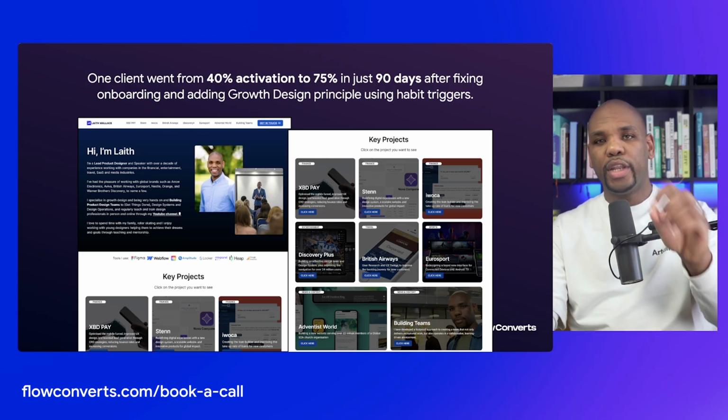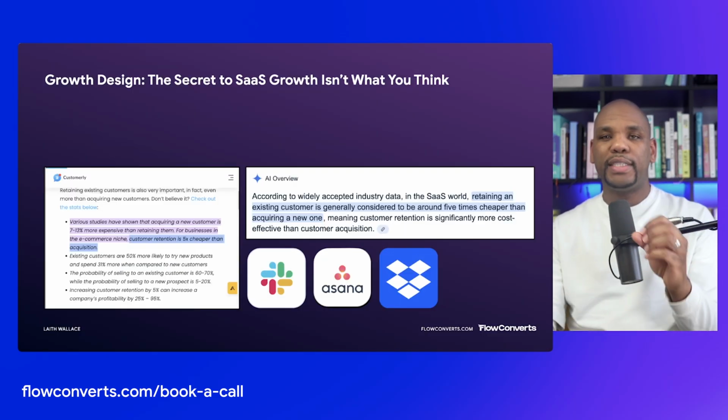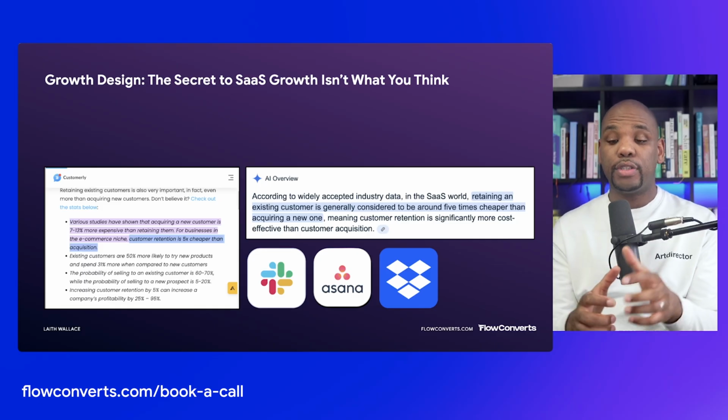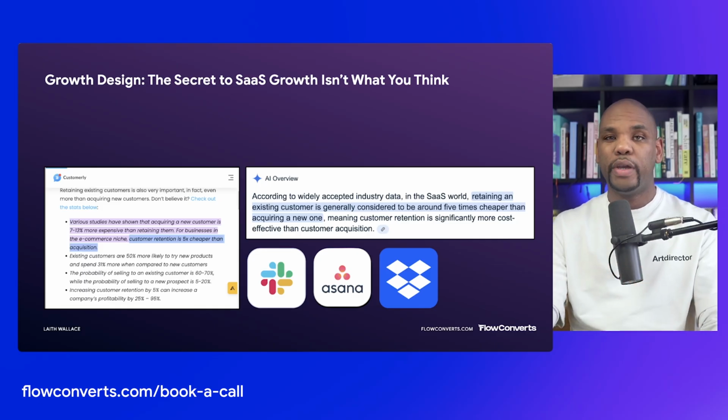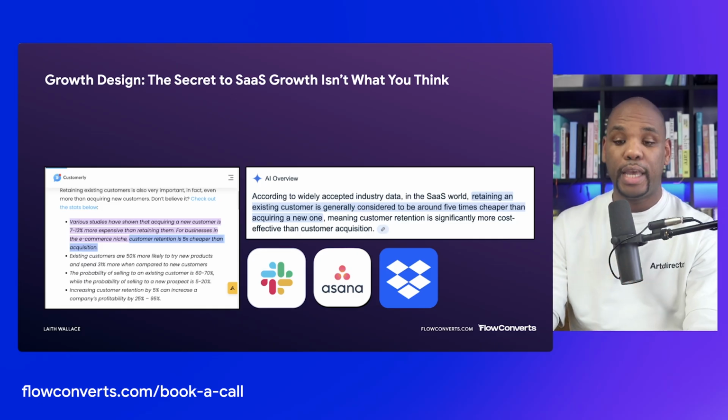You see, one of the key things I want to share with you is that growth design really is the secret to SaaS growth, and it's not always what you think. So let's go into that and I'm gonna break it down.